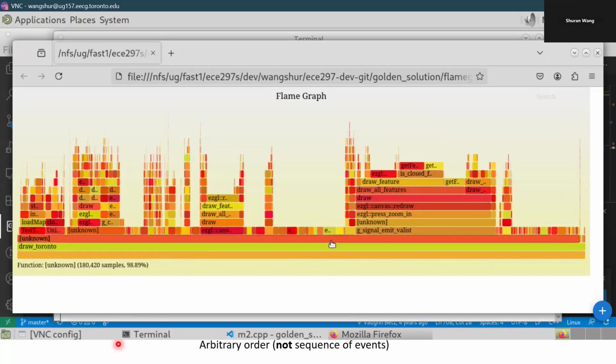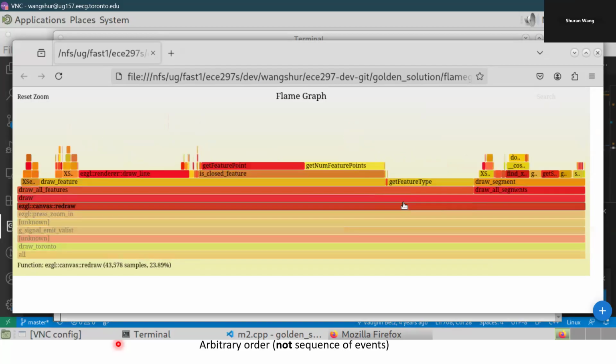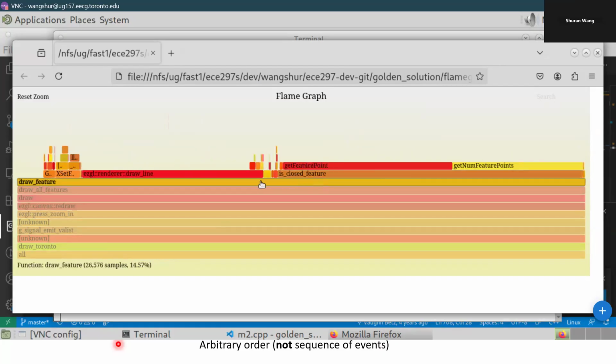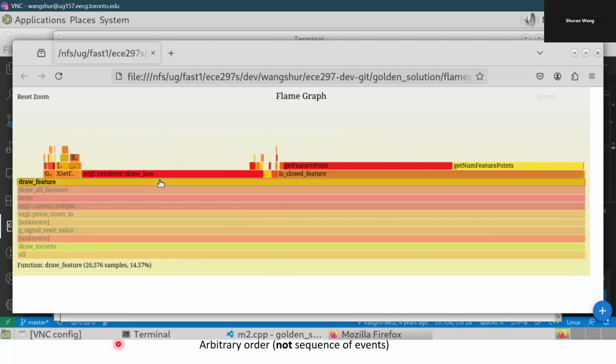Most of the time it's in the press zoom in because I pressed zoom in. Then inside our draw feature, the draw line is actually improved by a lot. So now is closed feature is spending more time than draw line.